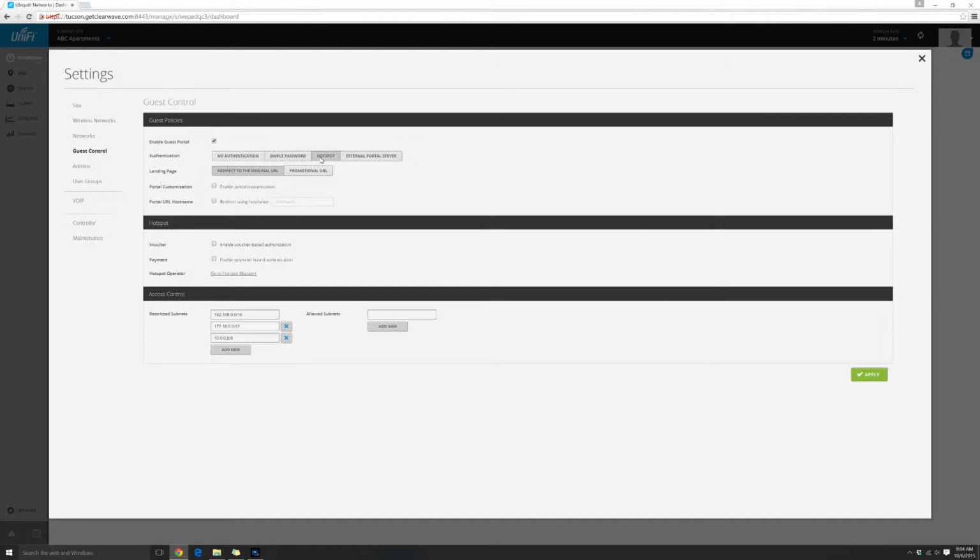So the first thing we want to do is click hotspot. We're going to redirect to the original URL. What that means is if they are attempting to go to google.com before authenticating, after authentication they will go right back to google.com. Or you can set up a promotional URL. So for instance, if they were attempting to go to google.com but instead see the guest portal, after authentication is successful, they would then go to your promotional URL.